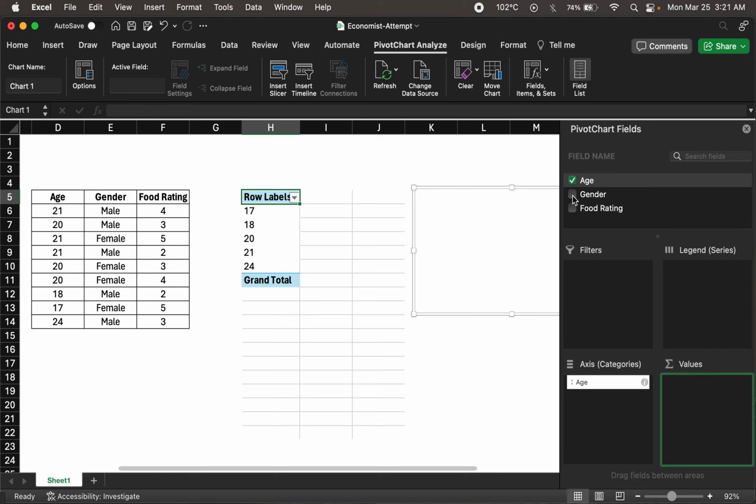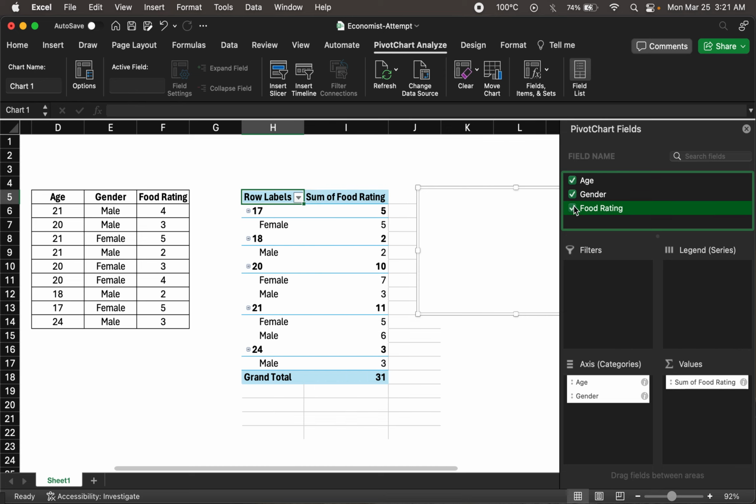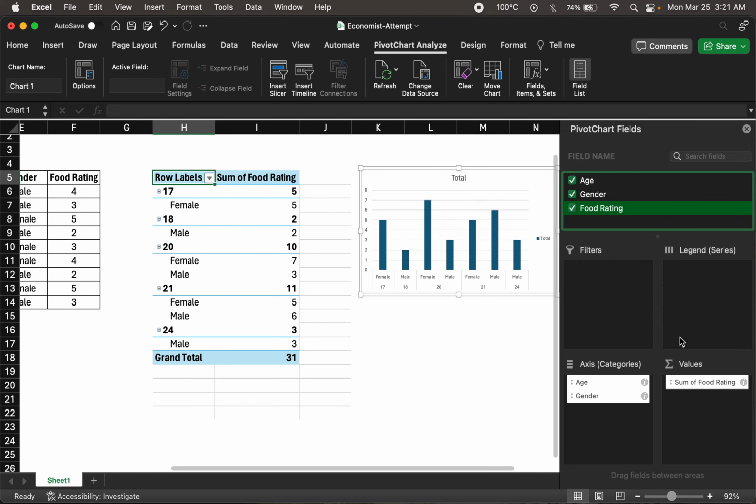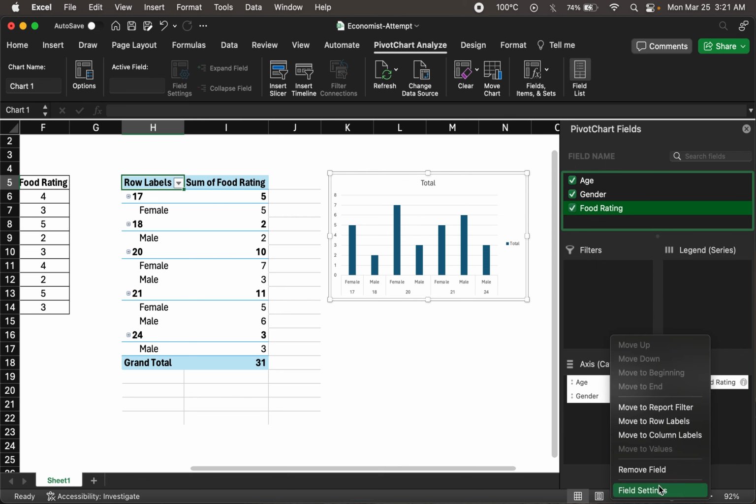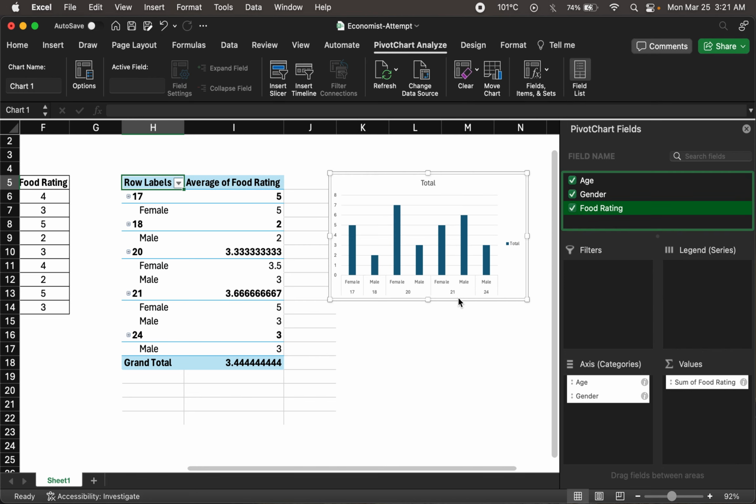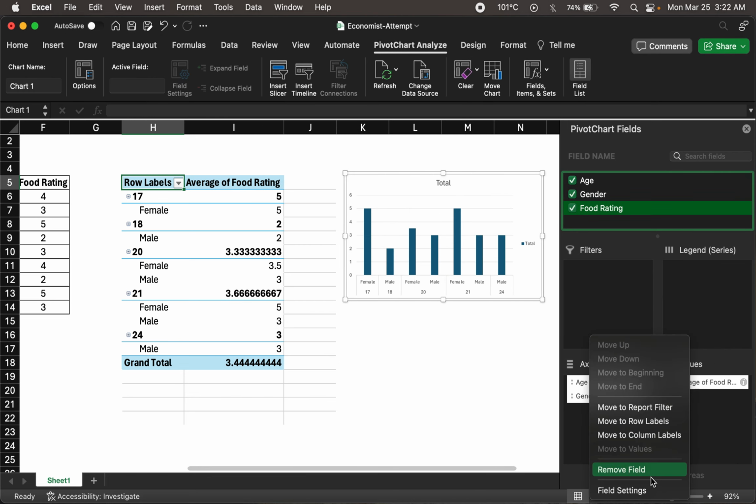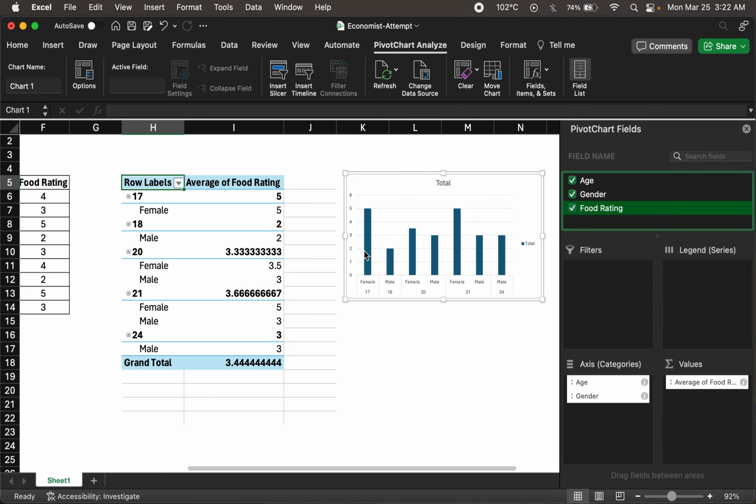And if I turn on gender, that also goes to my axis categories, that's fine. Let me also turn on food ratings, and the food ratings are set up here as sum of food ratings. Probably not interested in the sum, probably interested in an average rating. So let me go to field settings and choose average right away. Okay, so right click, field settings, and we could choose average. Okay, so we've got these average ratings now.